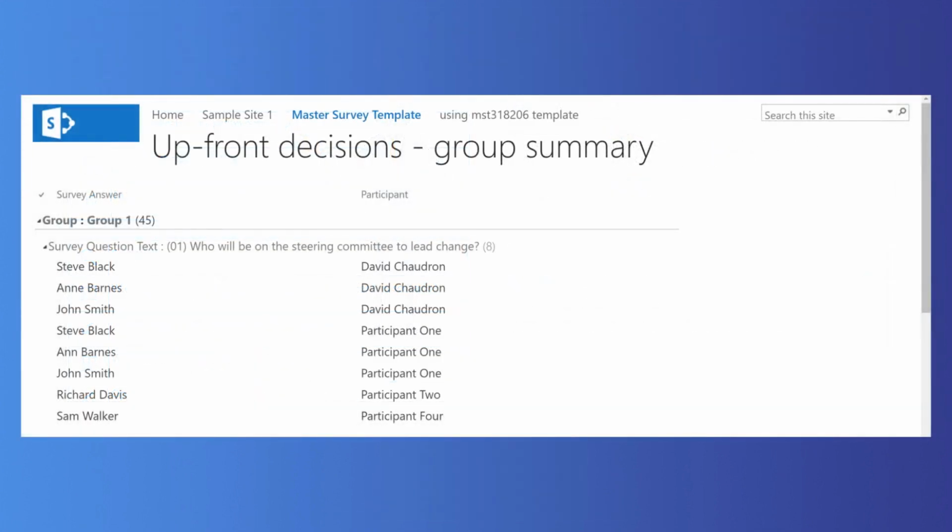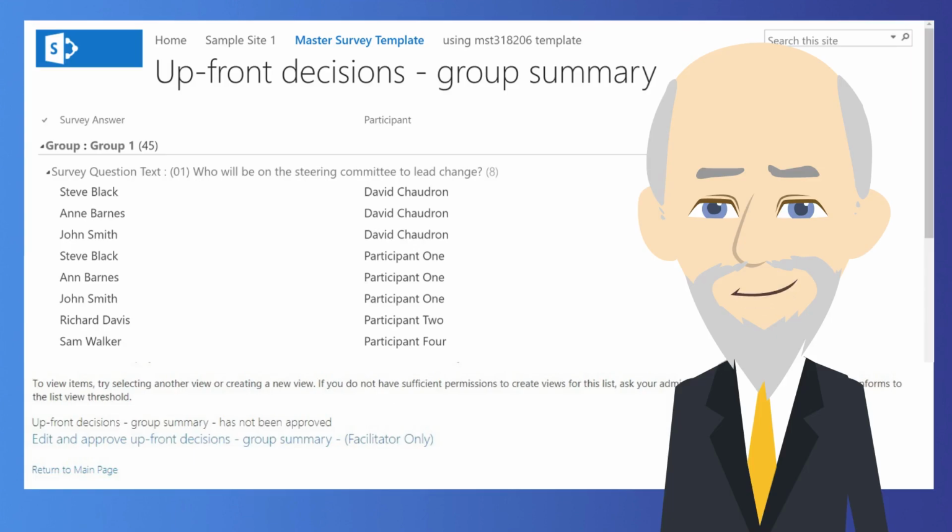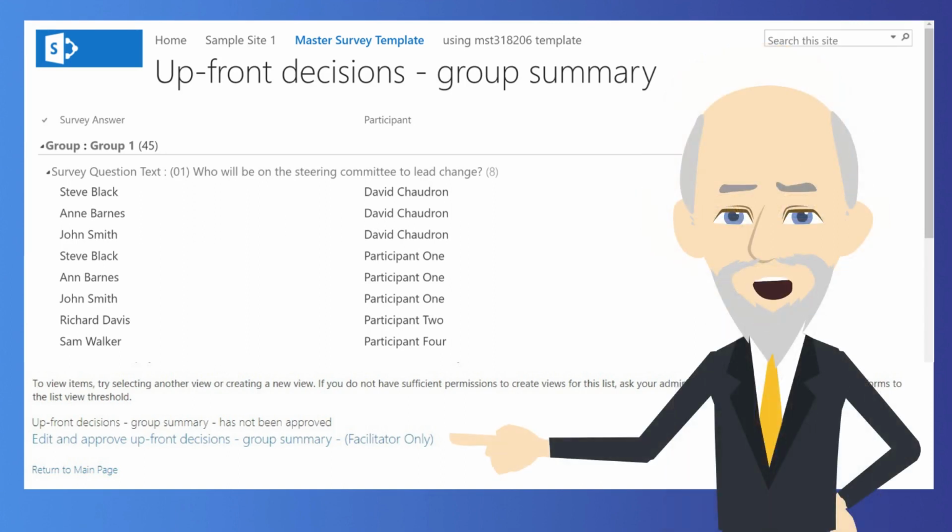Here is an example of the Group Summary screen of upfront decisions made by one group before they are approved by your facilitator. In this example, the group has defined who might be on the steering committee. After group discussion and perhaps debate, the facilitator then asks the group members if they have finally agreed to the list, and then approves the data. Approval of the data will then tell Consensus Builder that you are ready to go on to the next step.